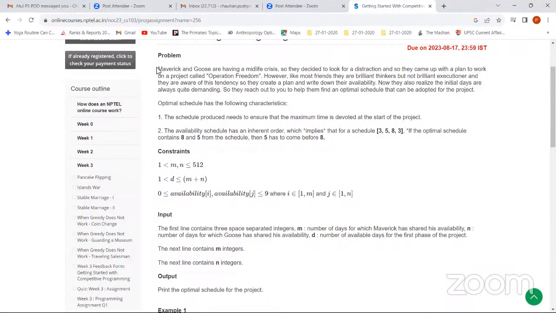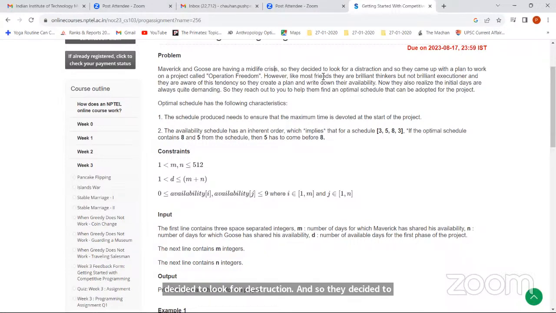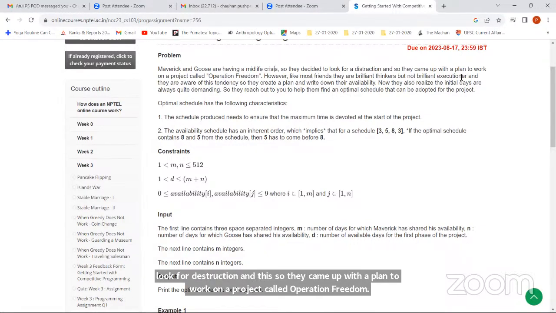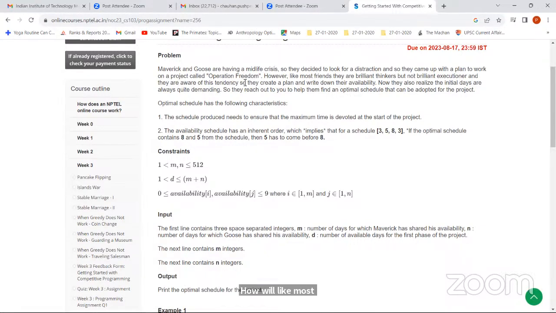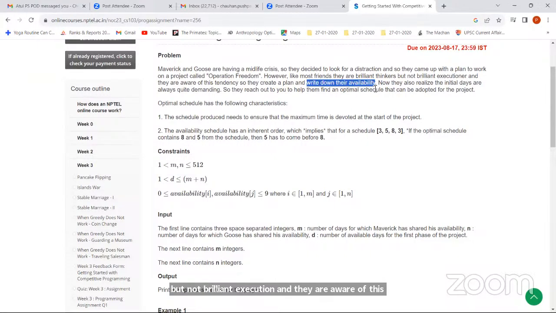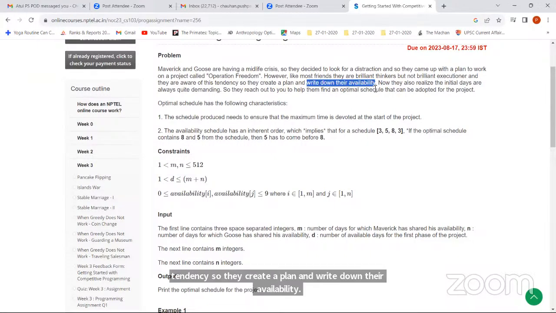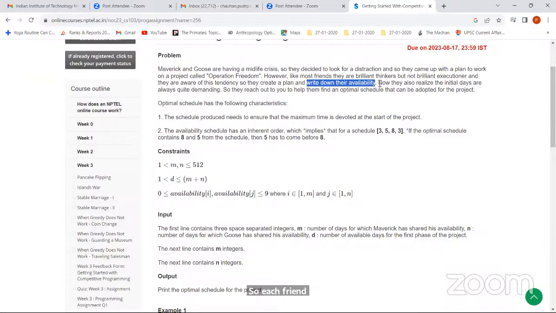Now, first of all, I'll again read out the problem statement from the portal. Maverick and Goose are having a midlife crisis, so they decided to look for a distraction, and they came up with a plan to work on a project called Operation Freedom. However, like most friends, they are brilliant thinkers, but not brilliant executioners, and they are aware of this tendency. So they create a plan and write down their availability. Each friend would write down their availability and share it with you.